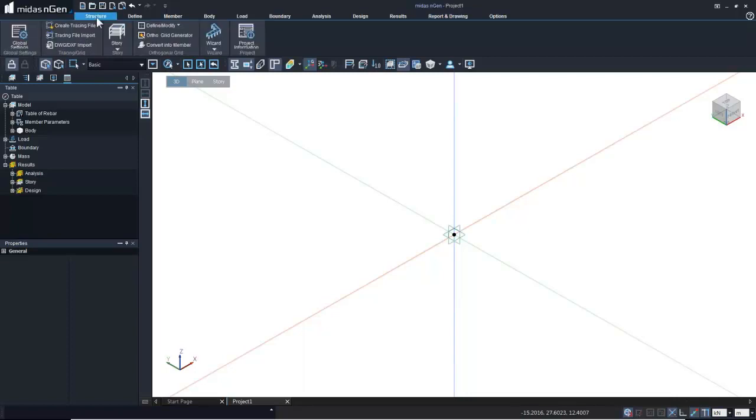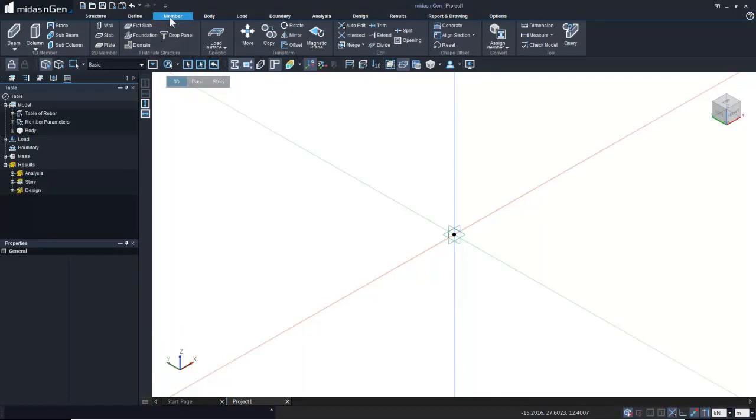Alright, so let us start now with the modeling. Last time we had seen different types of modeling features in MIDAS nGen. One is by tracing the architectural drawing. You can trace structural drawing as well. Then you can import the 2D, 3D, AutoCAD, DWG or DXF files. Then the next type of modeling is defining grid lines and then generating members on it. One method is by directly creating your members using coordinates.